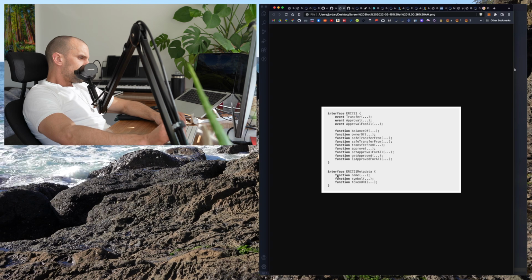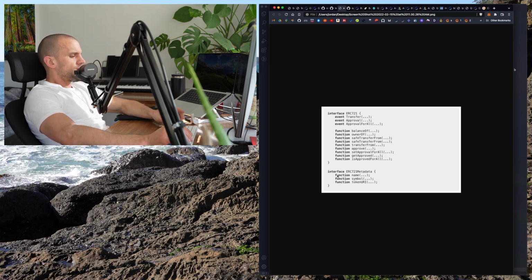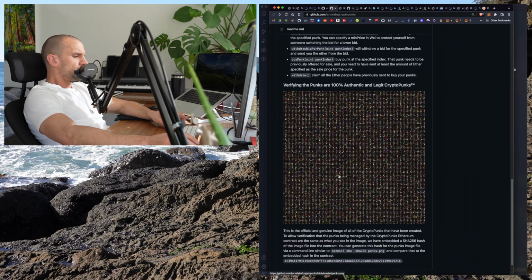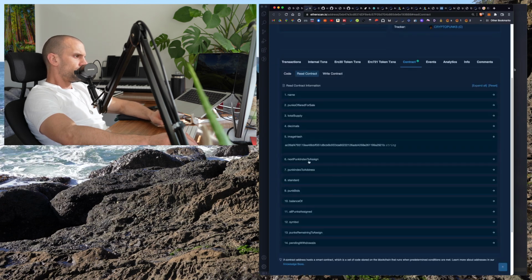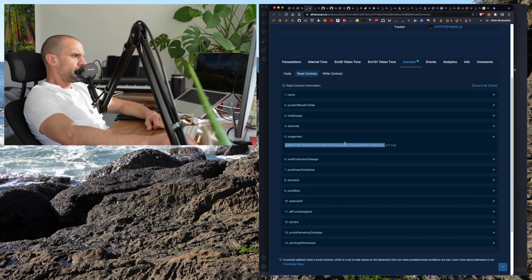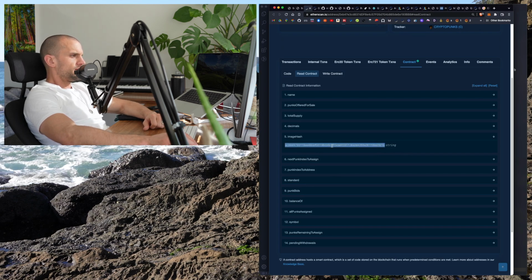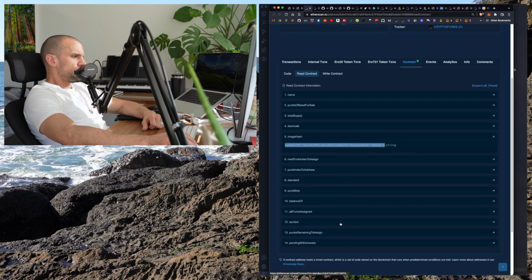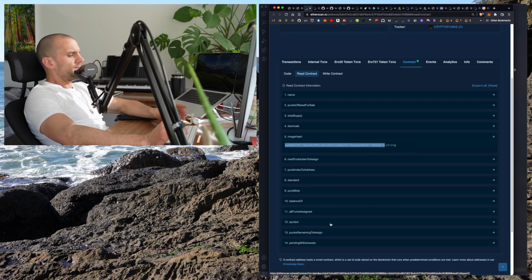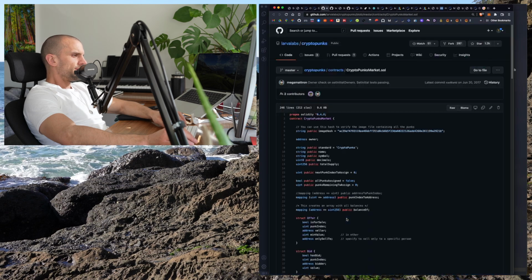In the case of CryptoPunks, it's pretty simple. There's no function here that actually returns an image, right? Again, you only have the image hash. There's no function here that's going to give you a JPEG, and that's okay.